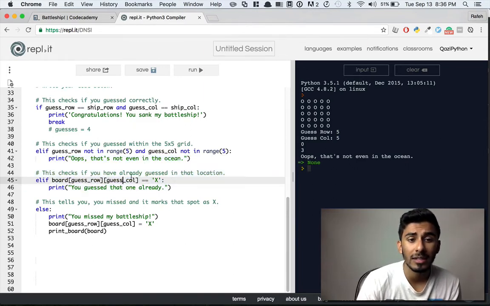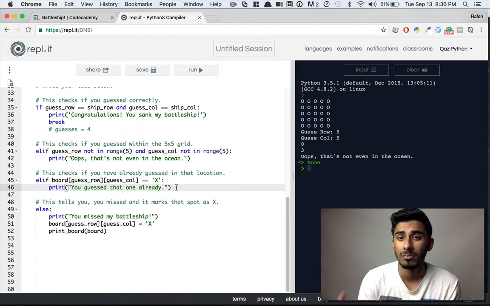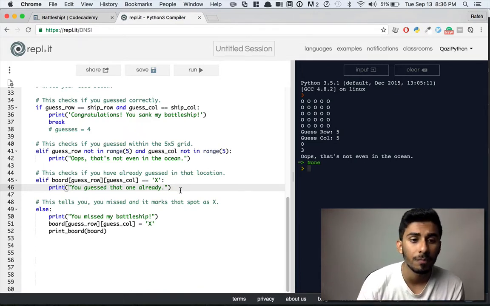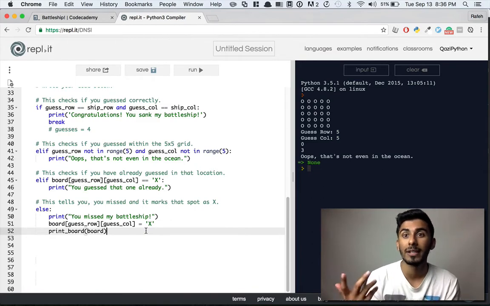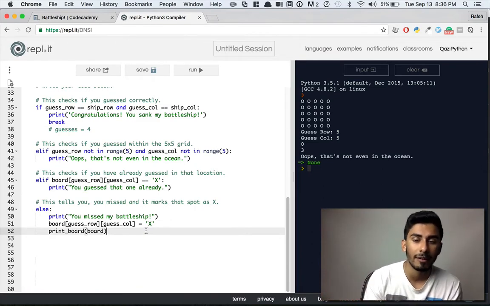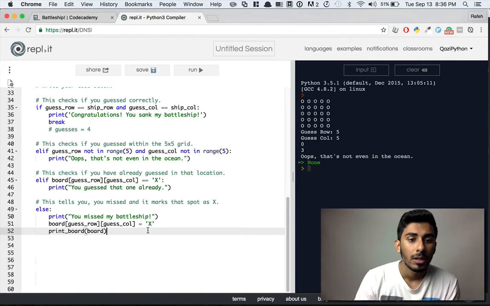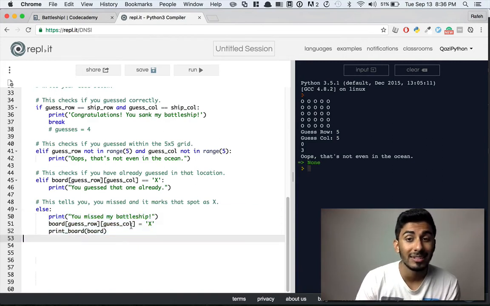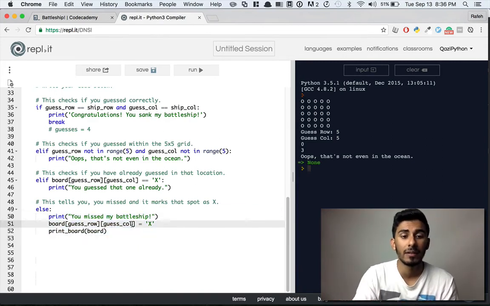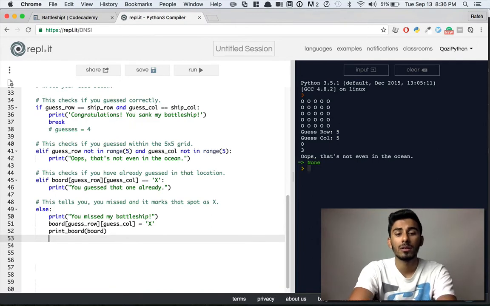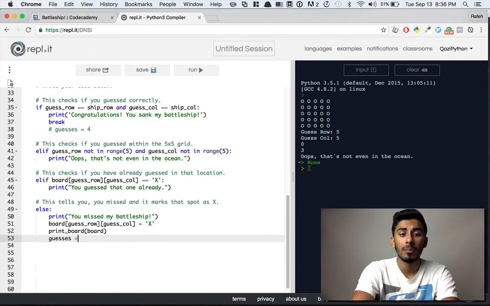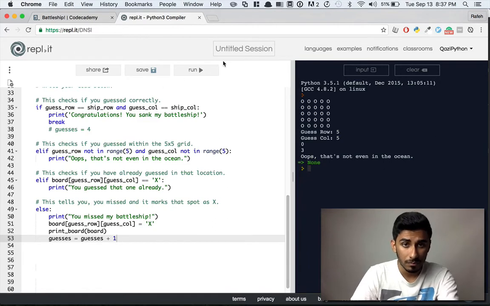All right, let's go here. If you've already guessed in that location, should the turn be taken from you? No, you should just be allowed to guess somewhere else. Because that would be annoying if you've already guessed in that spot and then you guess there again and it takes another turn. But if you missed a battleship, then definitely that turn should be counted. So here I can simply say guesses plus equals 1, which is a shorthand notation for incrementing the number of guesses. Or I can say guesses is equal to guesses plus 1.